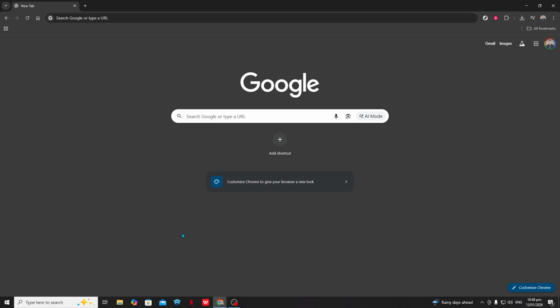Before we start, a quick note. Only do this on a computer that you own or fully control. Removing your password makes it easier to sign in, but it also makes your device less secure. If other people can access your PC, consider using a simple PIN instead of removing sign-in protection completely.